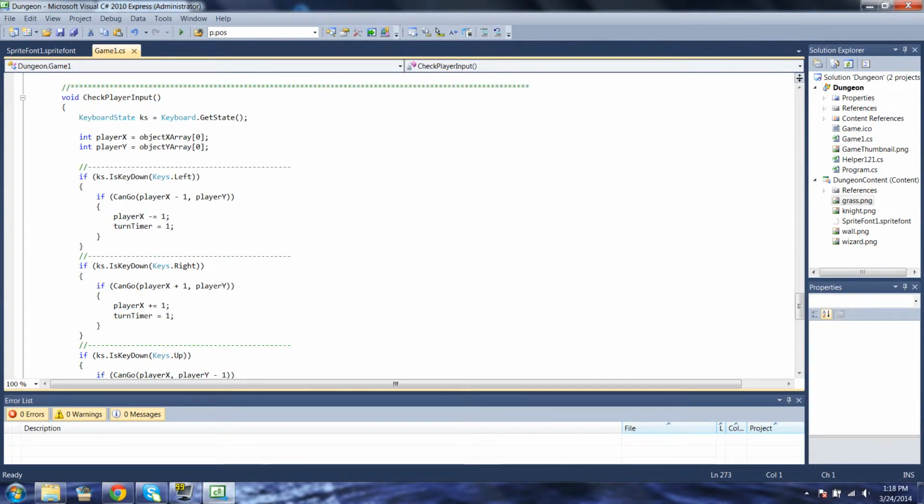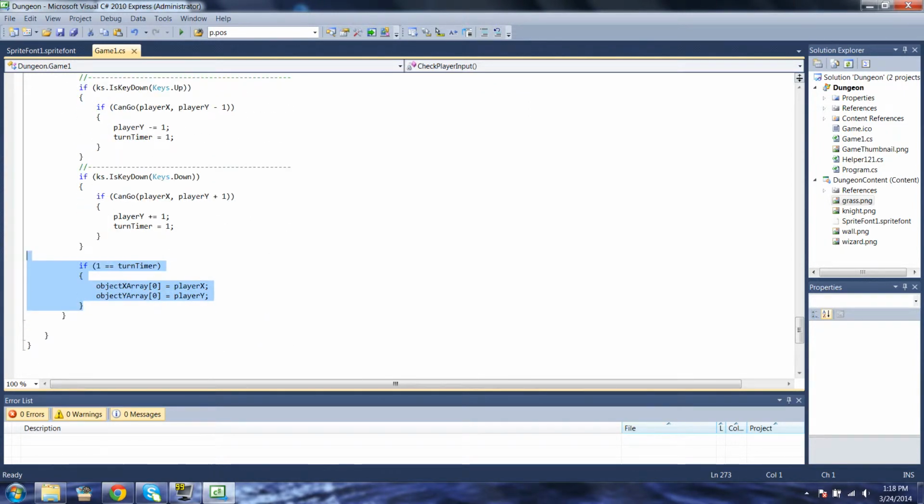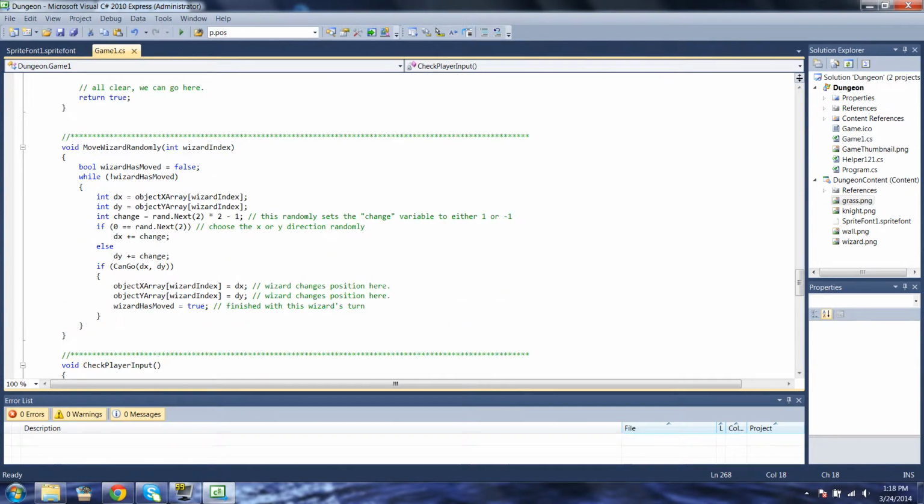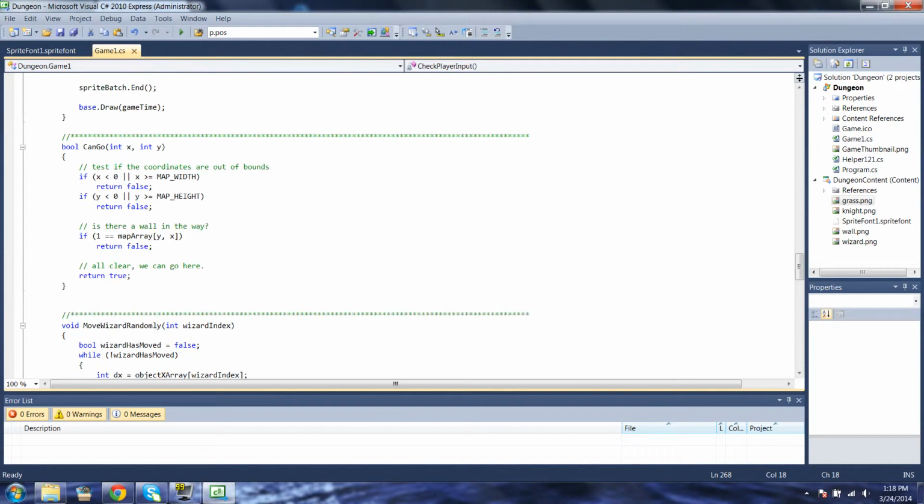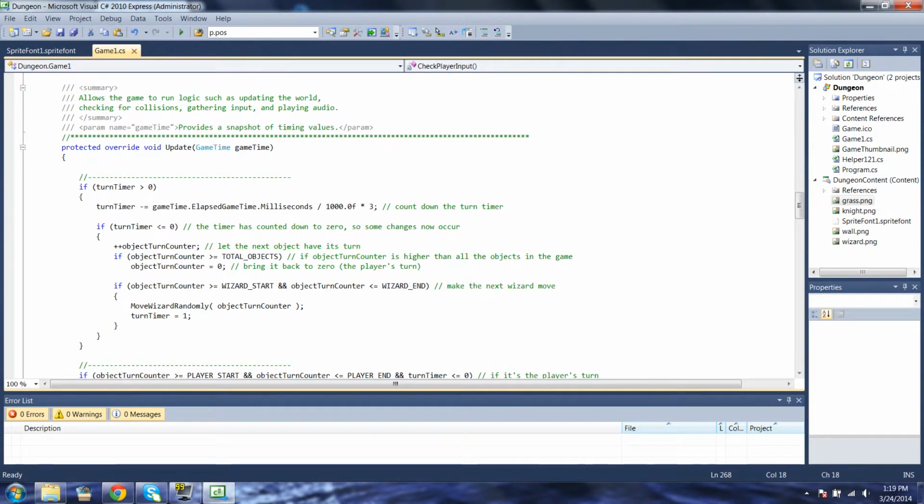So there it is. We have a function called check player input, and it just does what it says. If the key is down and you can go there, then we move the knight and we set it up so that it's the wizard's turn next. Above that, we have our move wizard randomly function, which for each wizard keeps trying in a random direction until it can move somewhere. The important can go function is where we put all of our actual checks to say, could we go there or not? The simple can go function just returns Boolean, true or false, can go or cannot go. And our draw function and our update function.